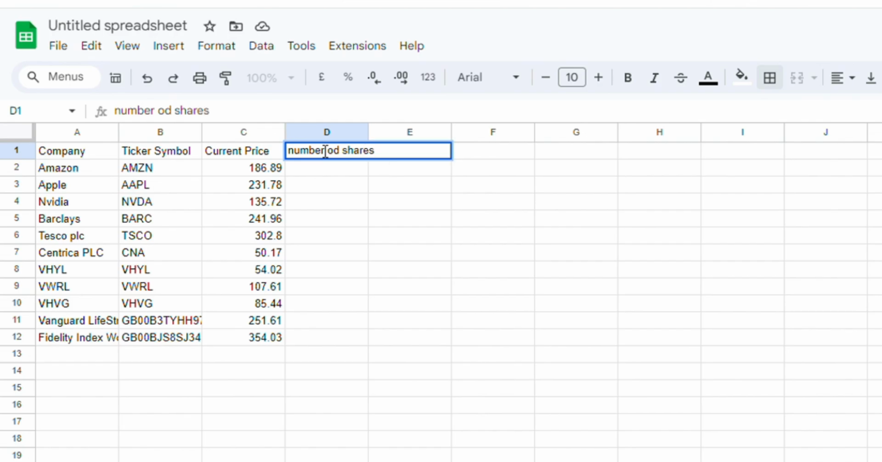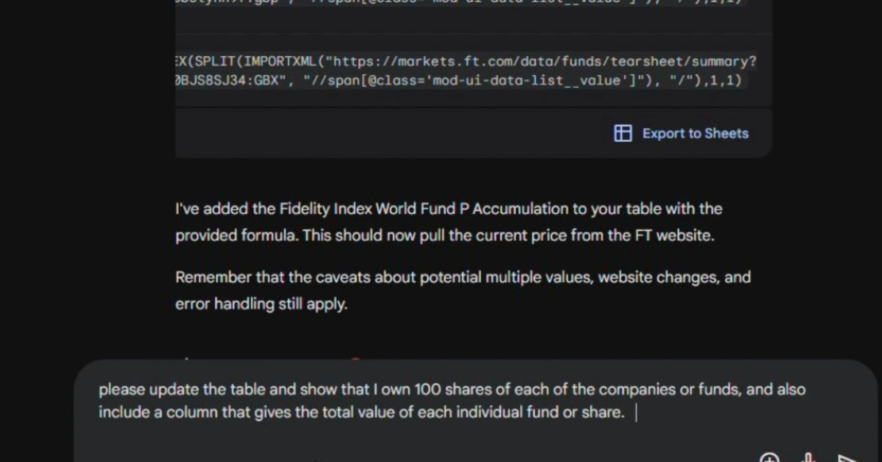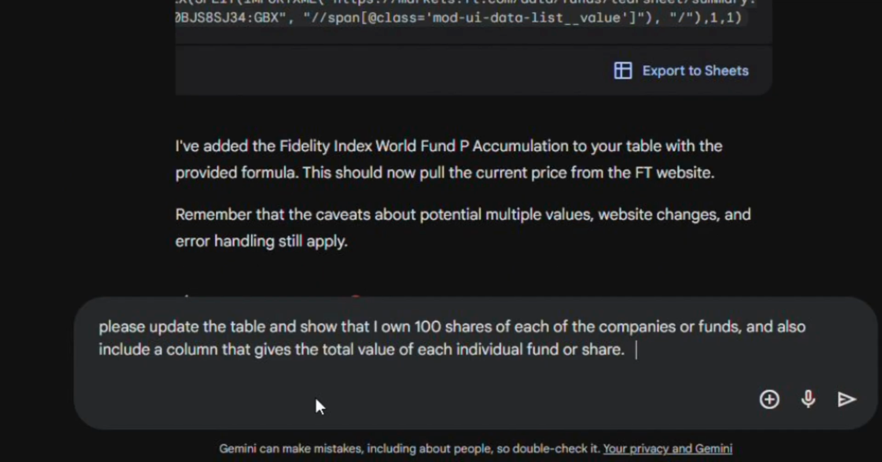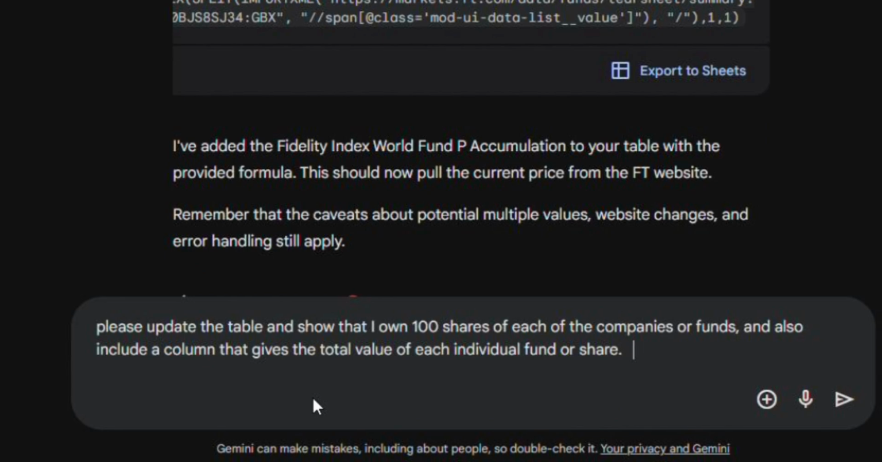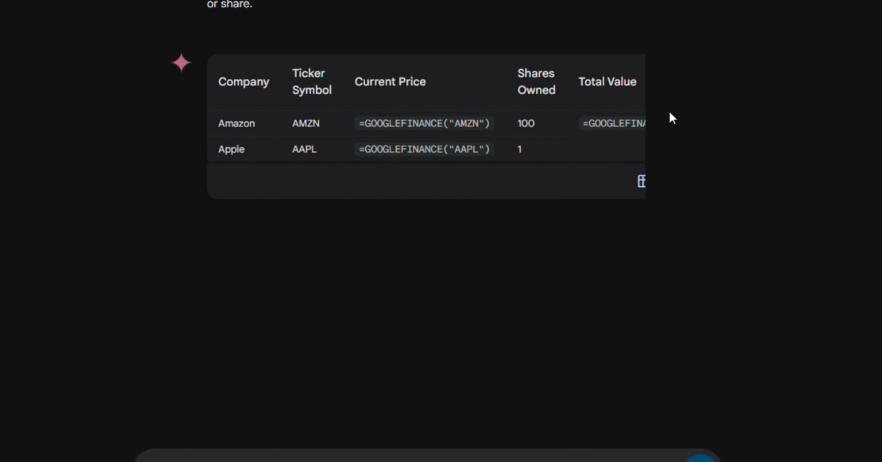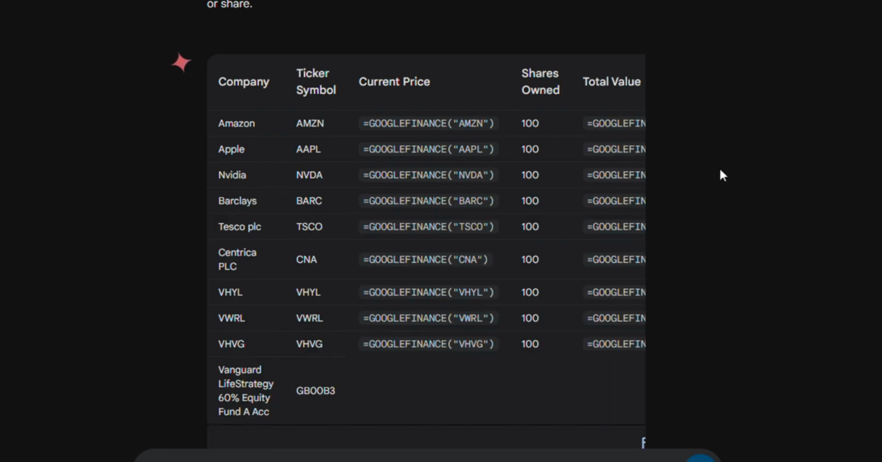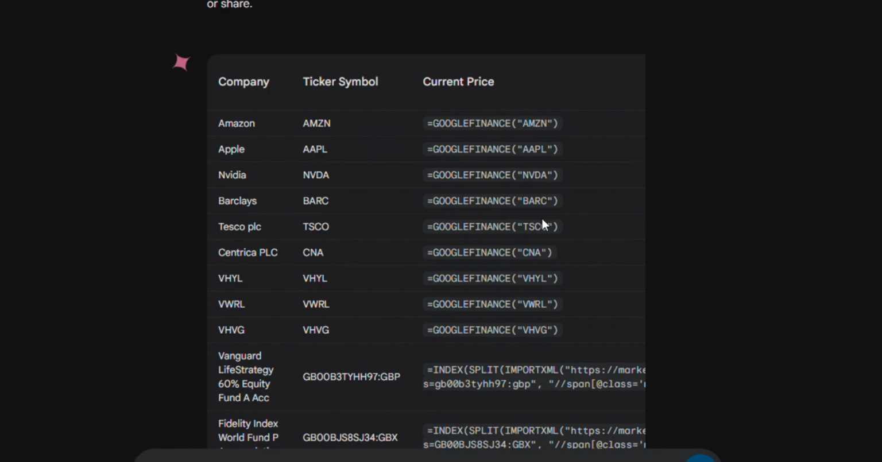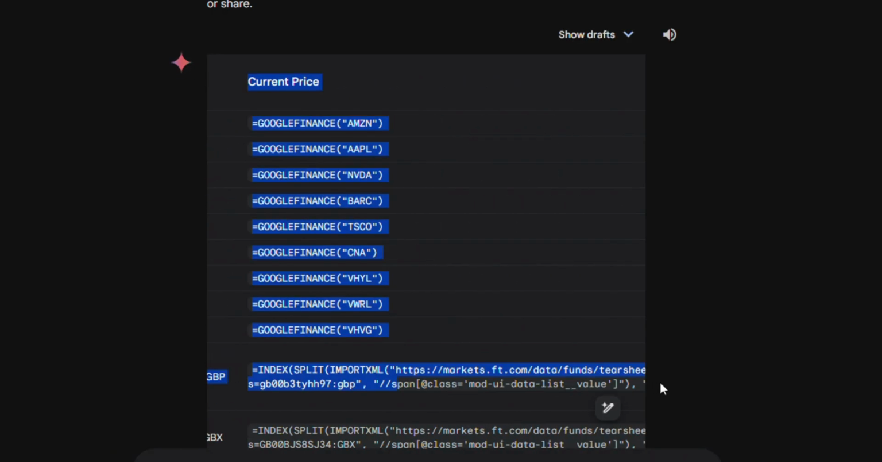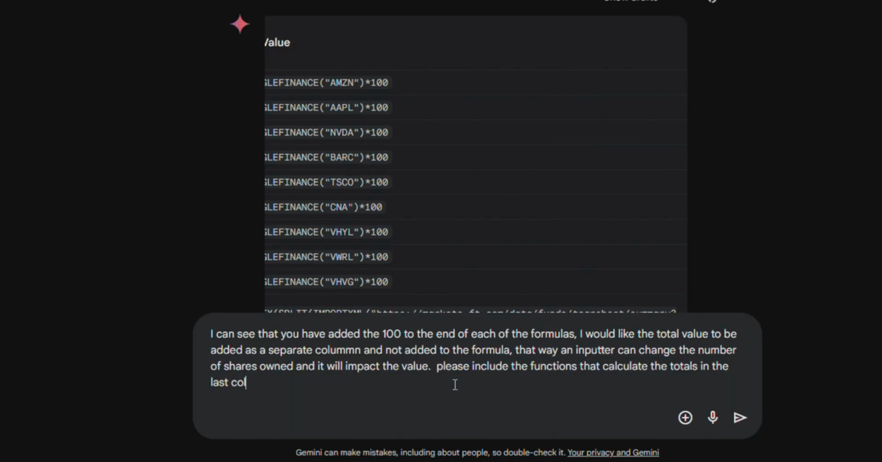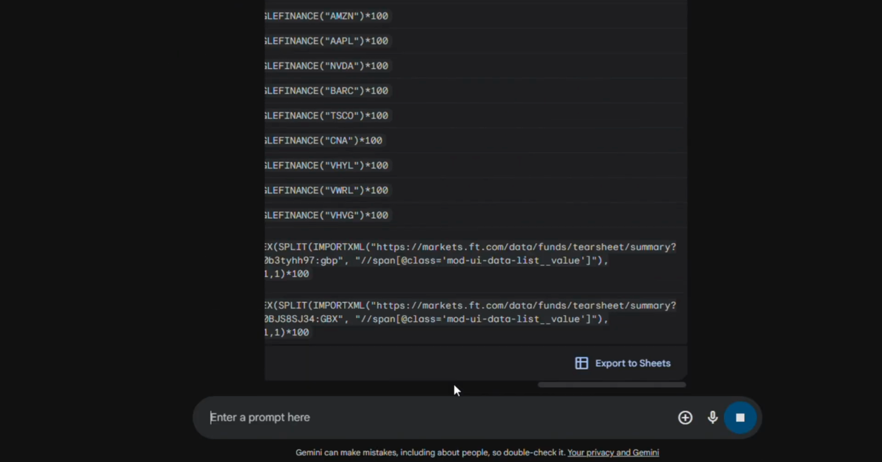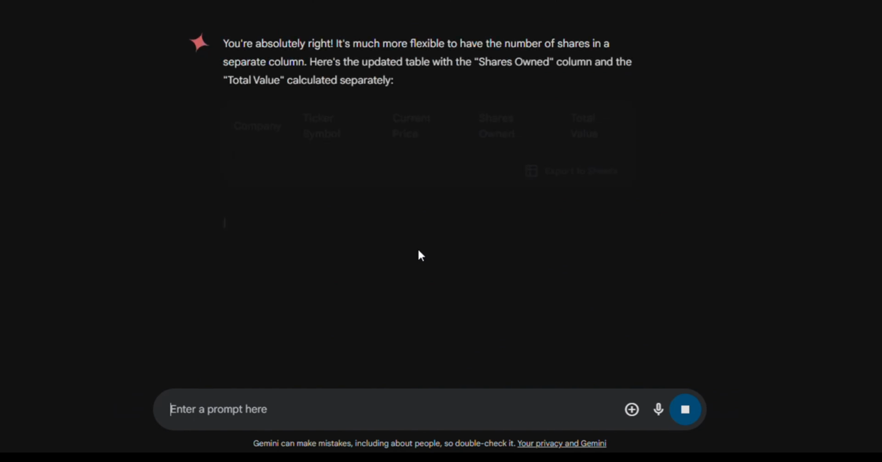So let's make this a bit more useful. I'm adding the number of shares in the table so we can work out the total value. Going back to Gemini and prompting it to calculate the value assuming a set number of shares. Gemini does this and works it out in the table, but when I look at the table, it seems that it's just added it on to the value of the amount being passed from the URL.